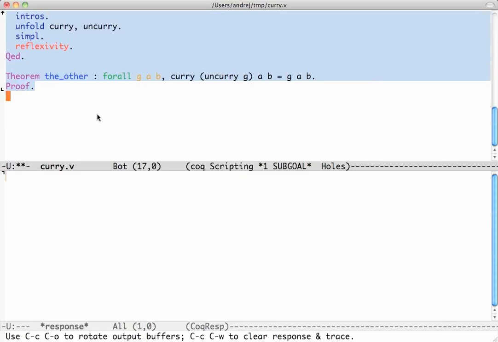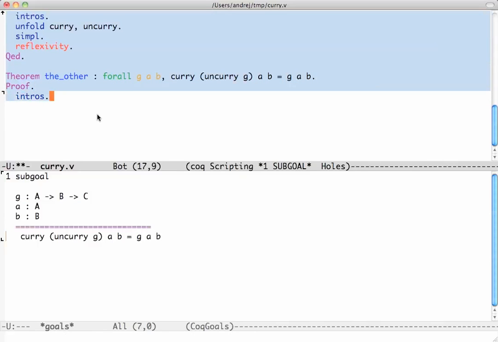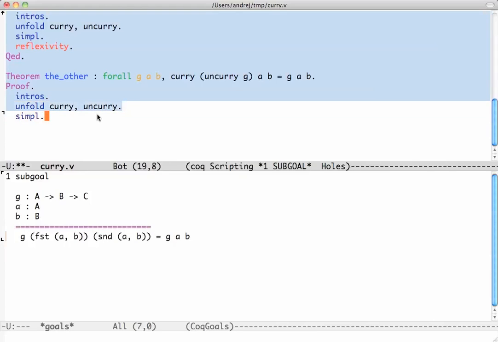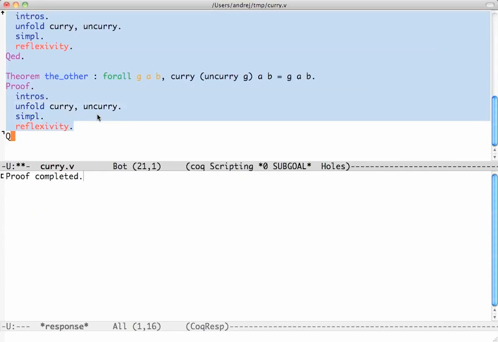So I press Ctrl C, Ctrl P to see what needs to be done. I type intros, and it's telling me to prove this. So let's try what happens if you don't do unfold, if you just say simplify. See, nothing happens because it's not being told that it should unfold curry and uncurry, so I'm going to unfold the definitions, and now when I say simplify, I get the proof easily.